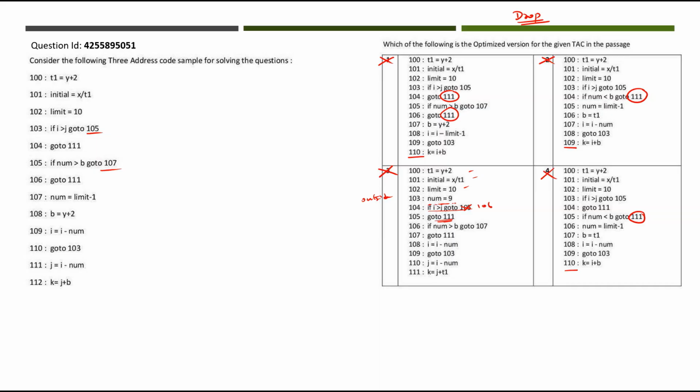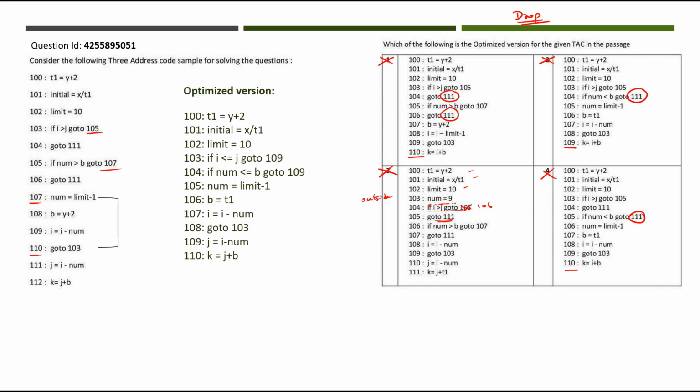Now for learning purpose, we will just try to find the optimized version. Lines 107 to 110 is actually the loop's body content. You should not change it. The optimized version can be taken in this way. T1 is equal to y plus 2. Initial is equal to x by T1. Limit is equal to 10.